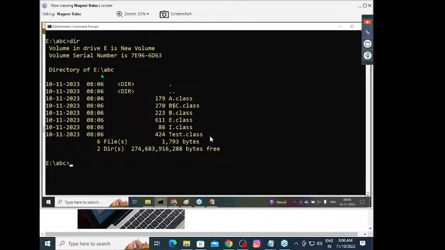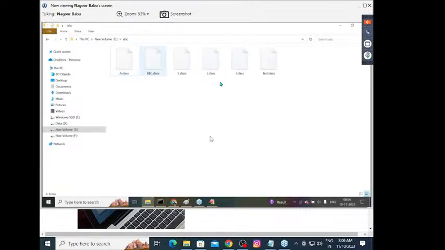At which location are we getting all the .class files? E:/abc. Now see this one. Here itself we can identify this. At the e:/abc location, all the .class files we can identify here. Previously nothing was available. Now we are getting all the .class files. Got it or not? Alright, sir.